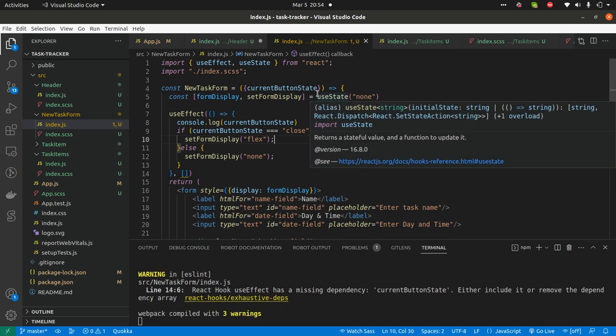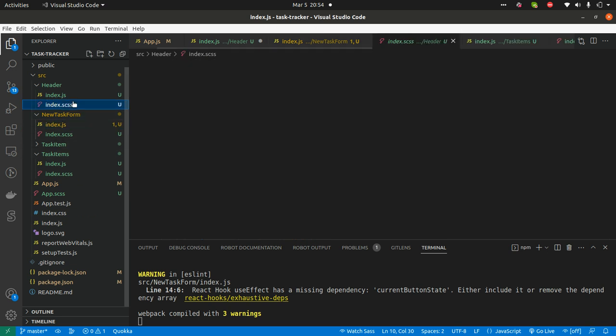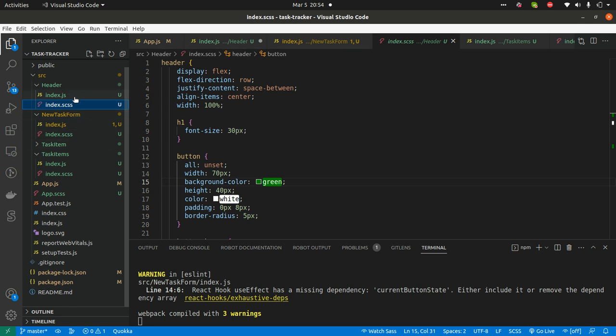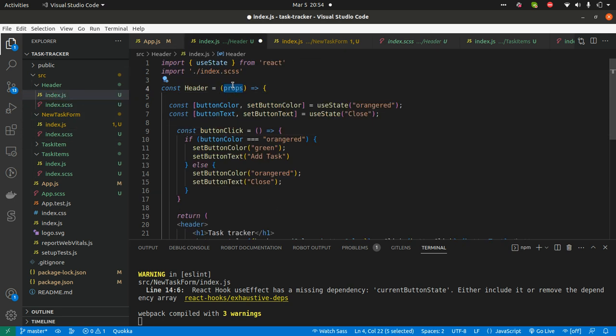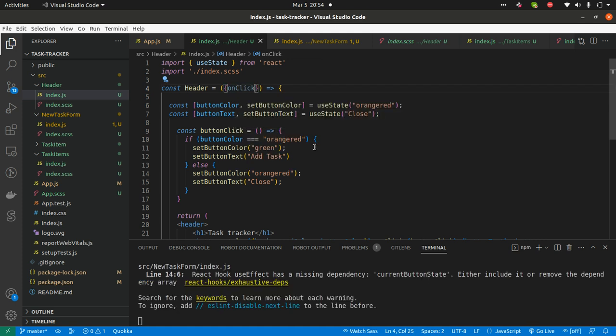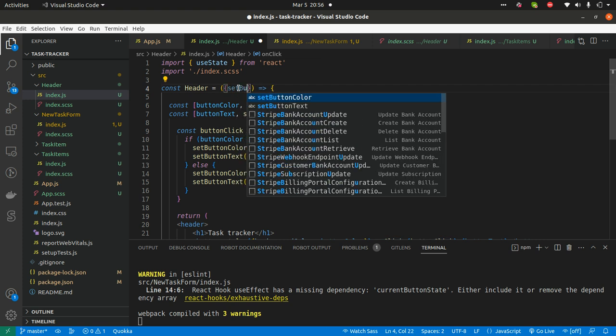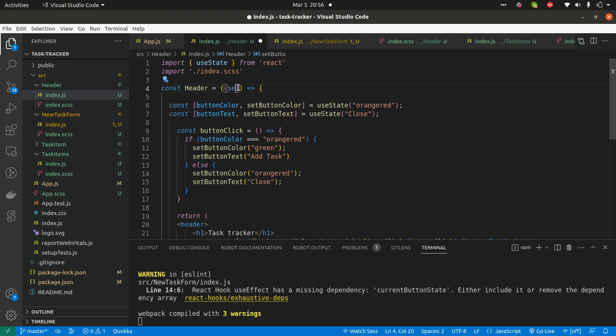This just came to my mind. So yeah. Okay, so let's do this. Where were we? Back here. I would like to add a property here. Let's call it on click. So I'm going to pass in a new property here, but let's call it set button state, and in a second you'll see how that works.